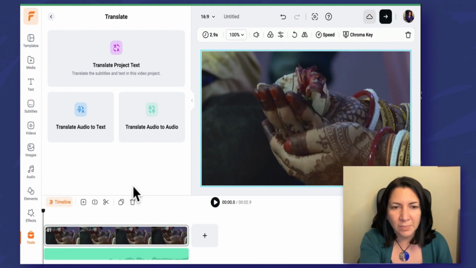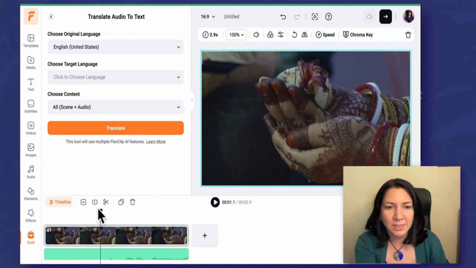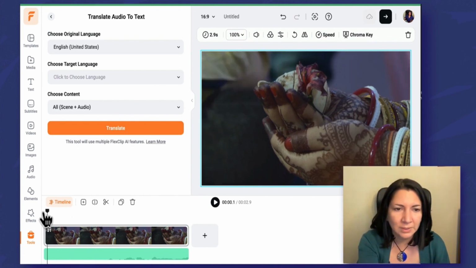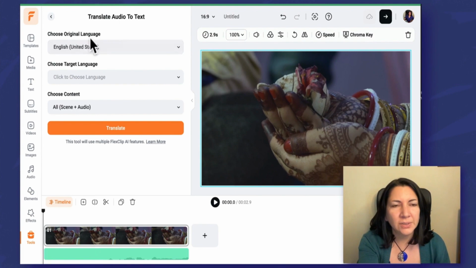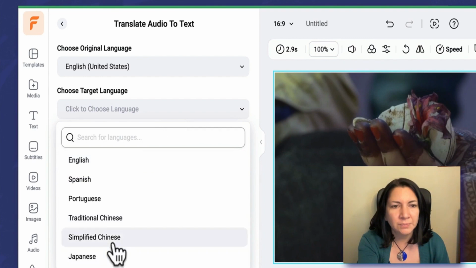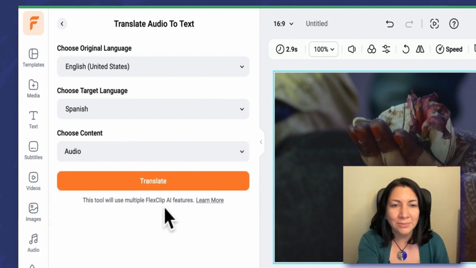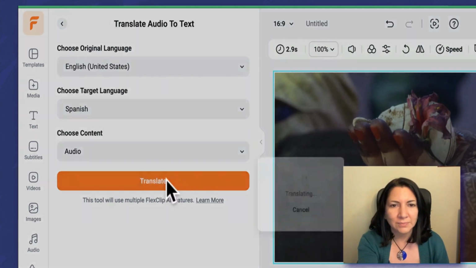All right, so here's what we're going to do. I'm going to get rid of my subtitles. Bye-bye. So now I don't have subtitles anymore. I'm just going to use the audio that I have. And I'm going to tell it, the original language is English, target language, let's put it in Spanish this time. Choose the content. So it will be the audio and translate.